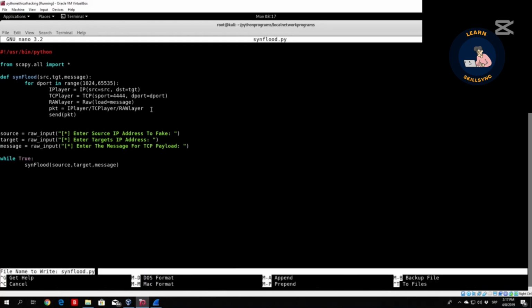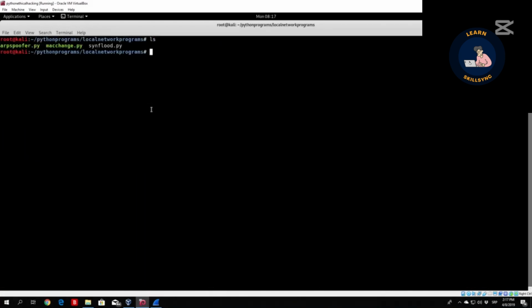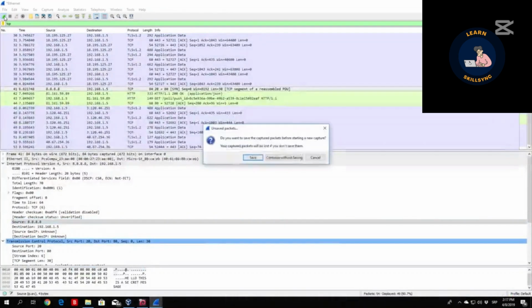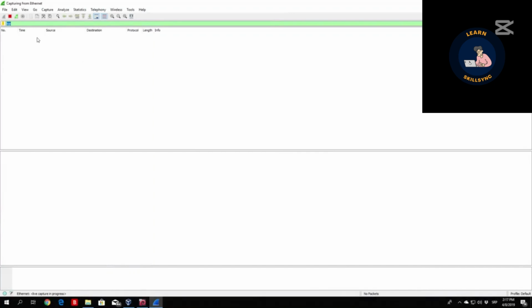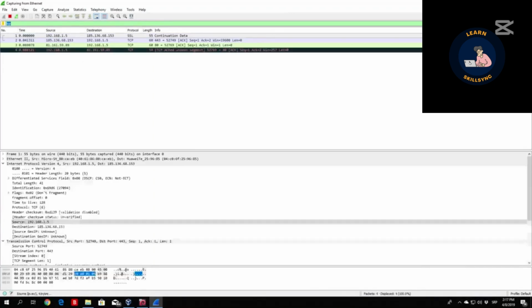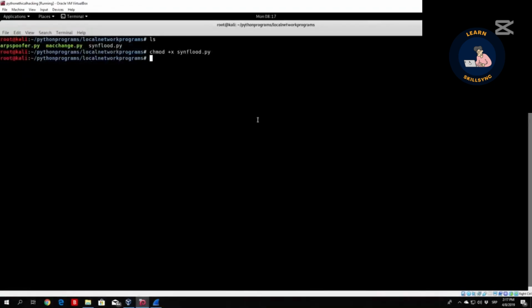So let us save this. We chmod the synflood. So let's add it like this. We start our sniffing of the packets on Windows 10. Okay, so it started. Right now, all we want to do is run our synflood.